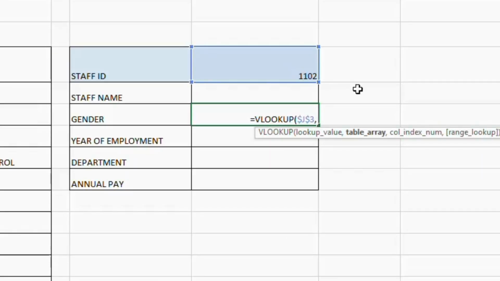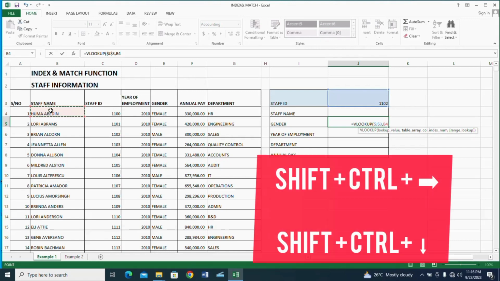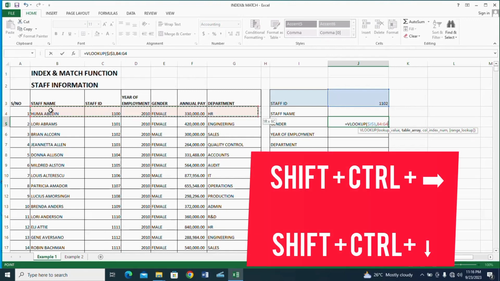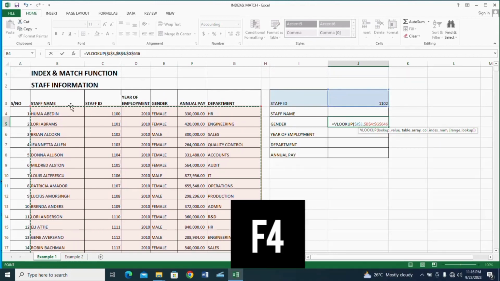Then type comma. Our next argument is the table array. What this simply means is just a range of cells in our data table that contains both the data we are looking up and the value which we want to return. So we'll go to our table and highlight the range of all the cells. I'll press down the Shift Control key and the right arrow key to select all cells to the right, then press down the Shift plus Control key and the down arrow keys to select all cells downwards. Then I can use F4 to lock it up.